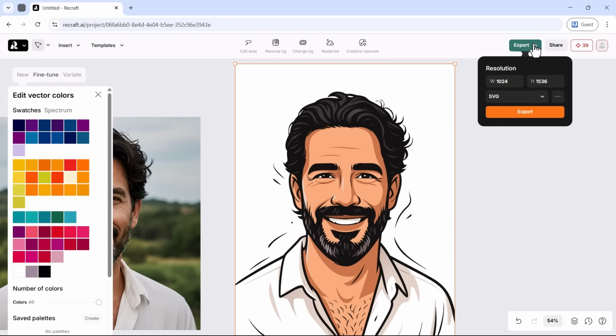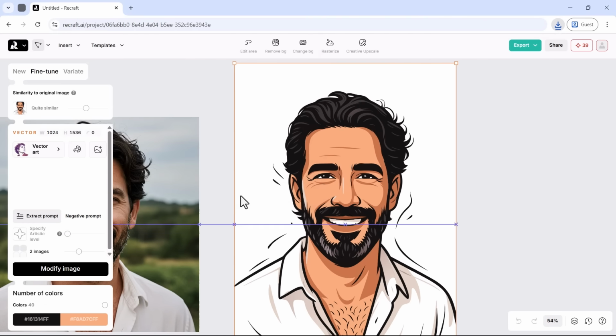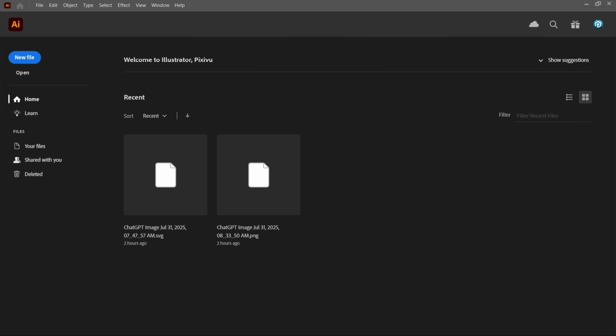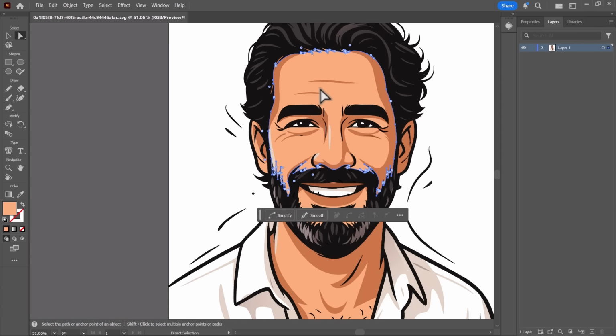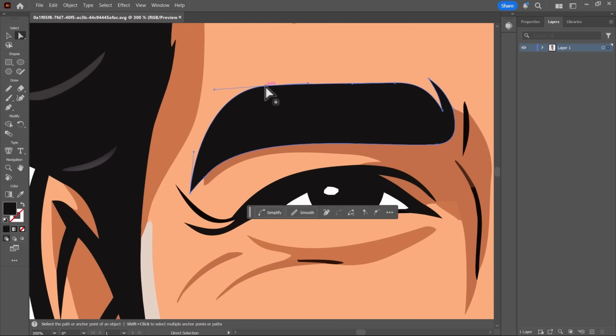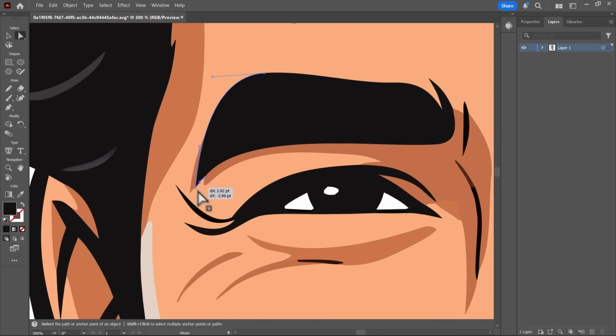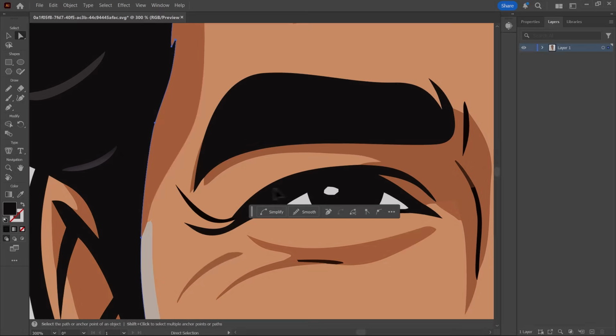Let's now export it from here. Choose SVG and click Export. Now let's open it in Adobe Illustrator to check out the details more closely. And here we have a fully functional, editable vector output. You can modify it, enhance it, remove anything you like, and treat it exactly like a pure vector.